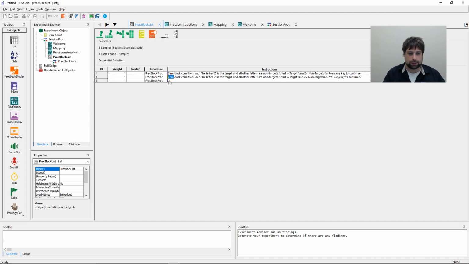So now instead of 0 back, this is going to be my 1 back condition. My instructions in here aren't just Z is the target. It is, in this case, a letter is a target.